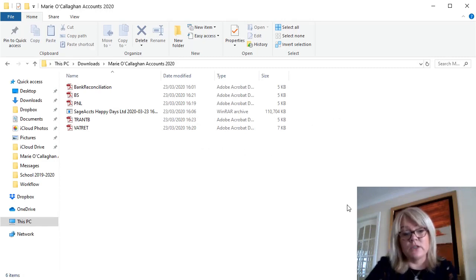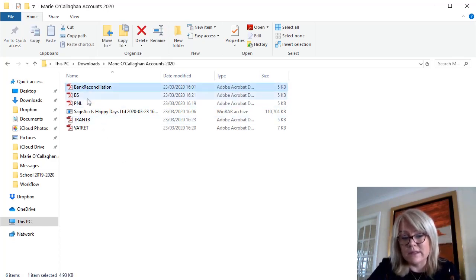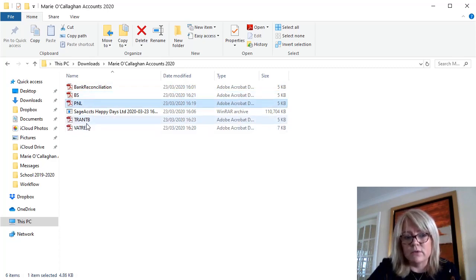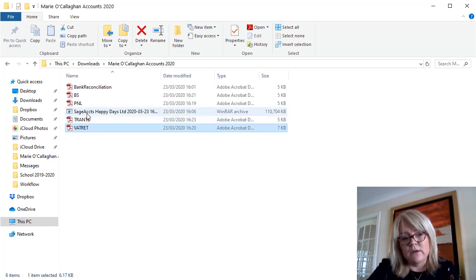Okay, so when you're finished your exam, just check your exam folder that your name is on it, and your examiner will have told you where to save that folder and the relevant files. And in that folder, you're going to have your bank reconciliation report, your balance sheet report, your profit and loss report, your trial balance, and your VAT return. And also you'll have your backup file. And remember, the PDFs can be opened and you can view them and print them out from there.